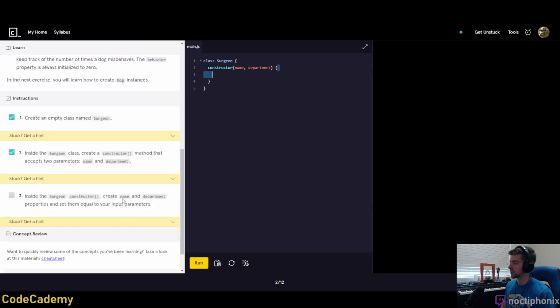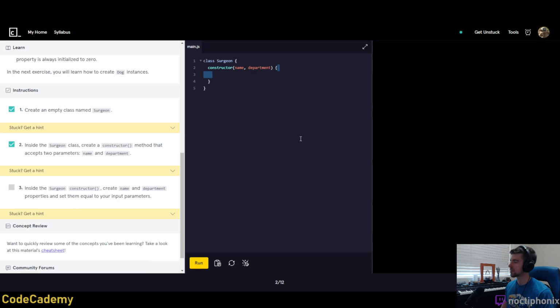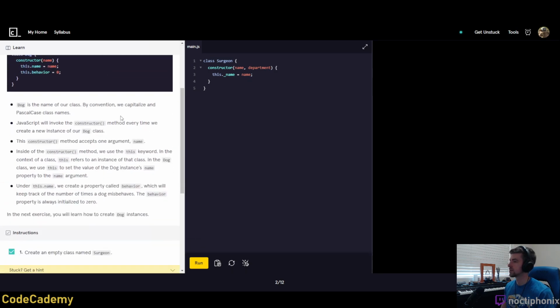Inside of the surgeon constructor, create name and department properties and set them equal to your input parameters. So with these property declarations, we put in this, and then this dot whatever we want the property name to be. So this, we're going to put an underscore because we don't want to directly change these things. That doesn't do anything as far as functionality. It just tells the programmer that we're not intending to change these directly. So this dot name equals name. I believe these are separated by semicolons instead of commas.